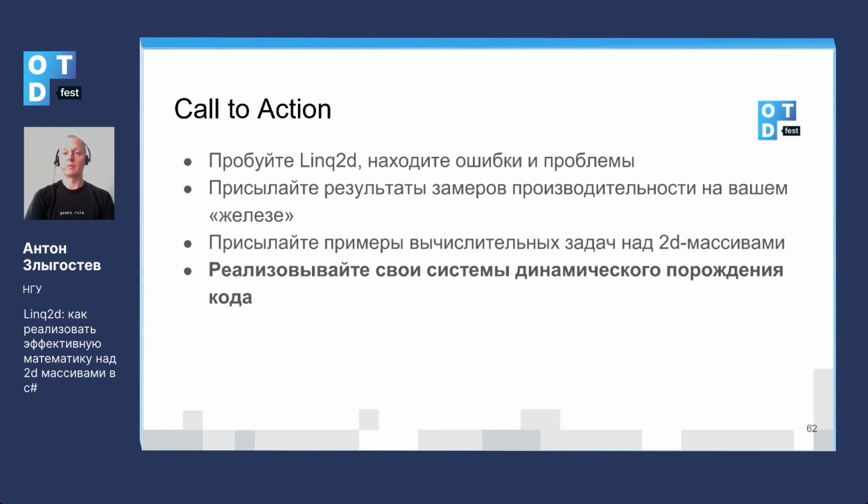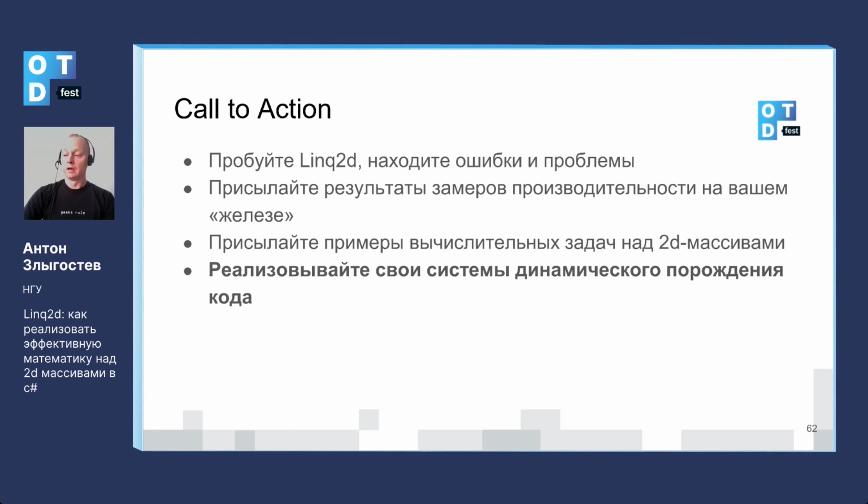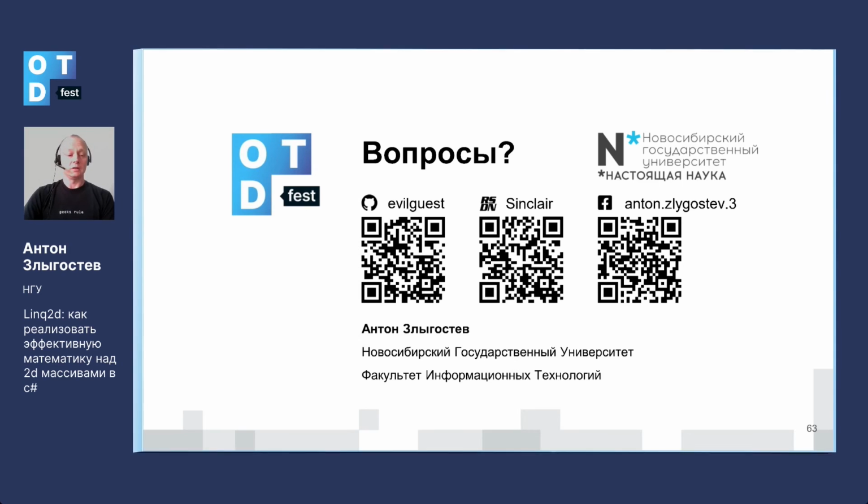So try Linq2d. Definitely feel free to send me an example of where you think it works well or where it doesn't work. Show me how it works on your hardware, the examples of tasks you solve with Linq2d.